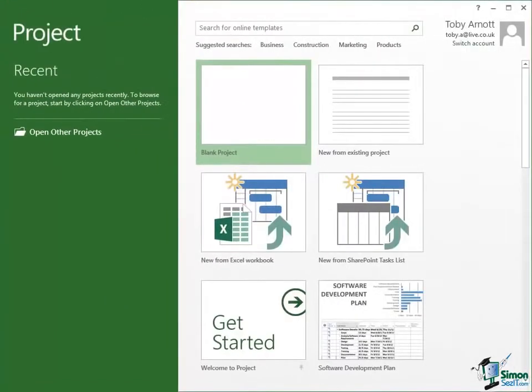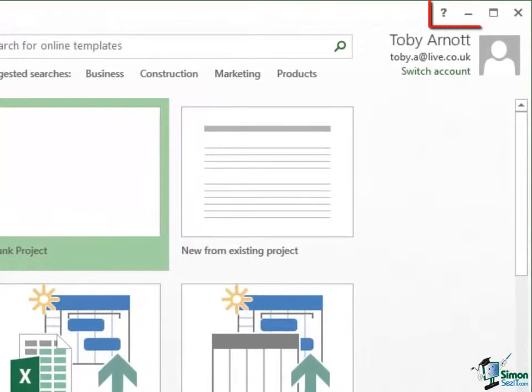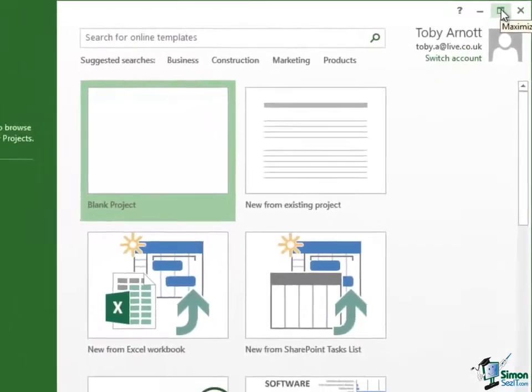Now in the top right hand corner of the start screen you have a pretty standard set of buttons. There's the help button that we've already talked about, and then the normal Windows buttons. So there's a minimize there, and because I'm in normal view here there's a maximize button and of course a close button, and with each of these there's an available screen tip just to remind me what each of the buttons does.